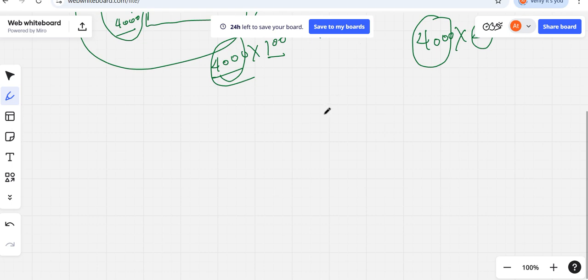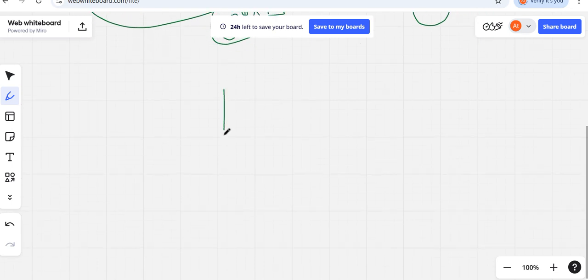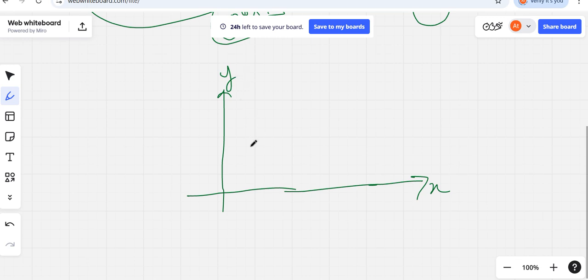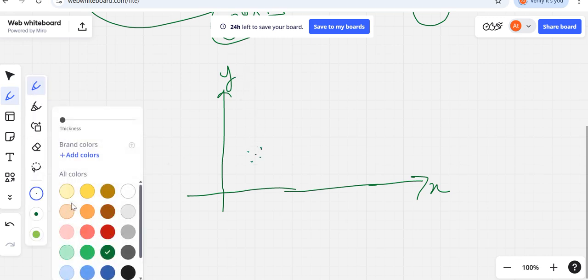For that, suppose I'm plotting data here. Just see carefully. I have, suppose, 2D data and I plotted this x and y. See carefully. And maybe my data looks like this. Let me change the color.